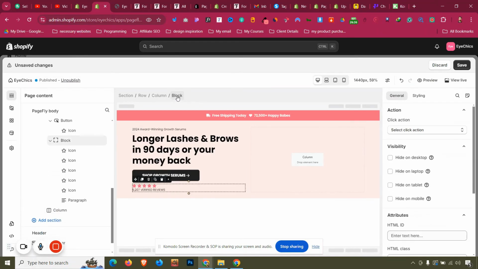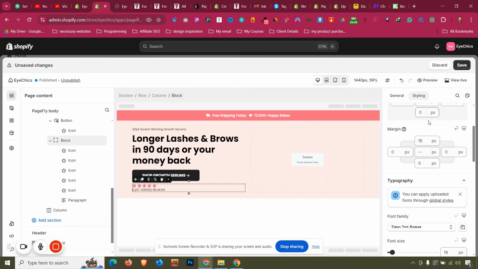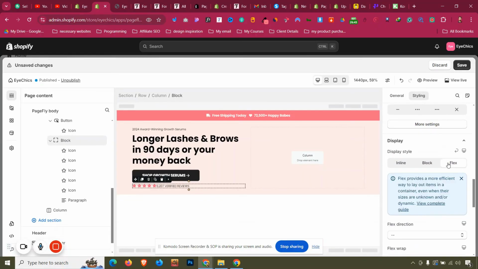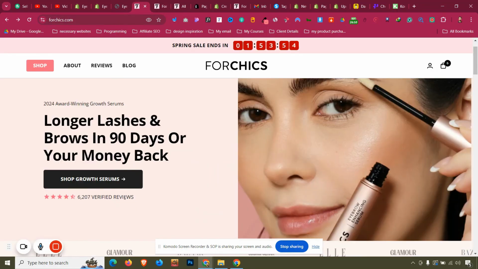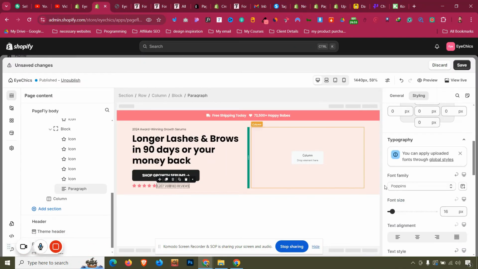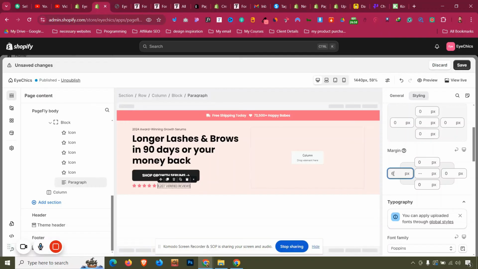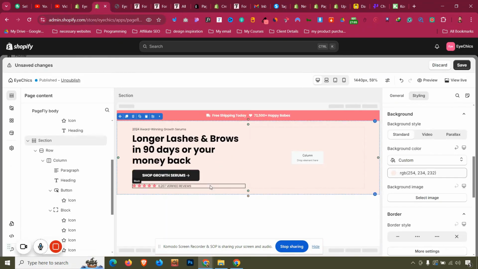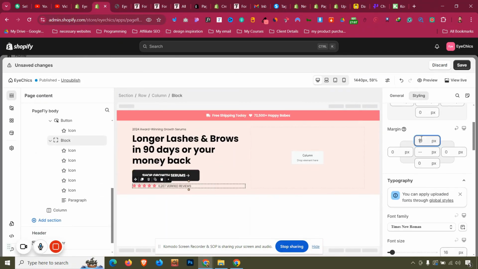Then the block, we need to make them in a single line. So I'll choose the block element, then go to styling, and to make them in one line, we need to make them display flex. Okay, as we did in here, if you remember. Then if I click the font, okay, I already see what the font is. Then we need to click on it and give some margin like 10. Okay, that is good. And if I want this block to have more spacing, we can give like 20 pixels. Okay, now this side is completed.